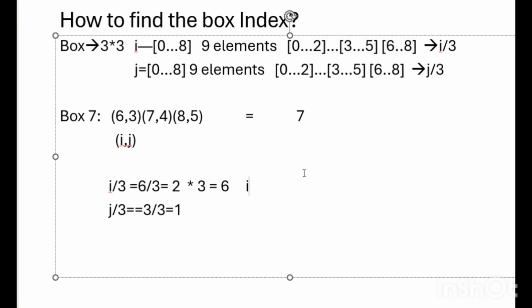So what is the formula? I am just deriving it for the first value 6, 3. i divided by 3 into 3 plus j divided by 3. If we do this, then we will get this 7. I have to check whether it satisfies for the other values too. For the value 7, 4: 7 divided by 3 is 2, 2 into 3 is 6, 4 divided by 3 is 1. So 6 plus 1 is 7 again, satisfying. So this is also valid.